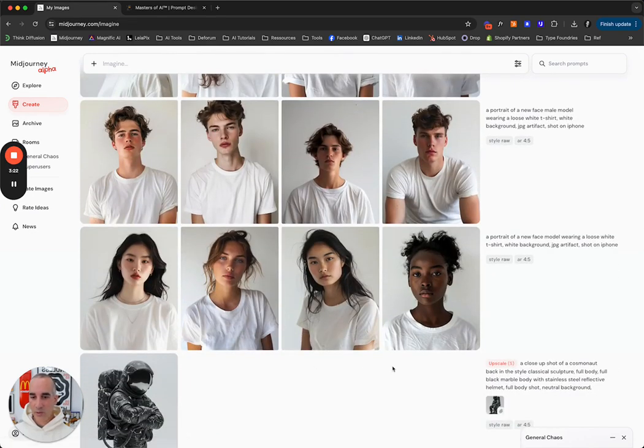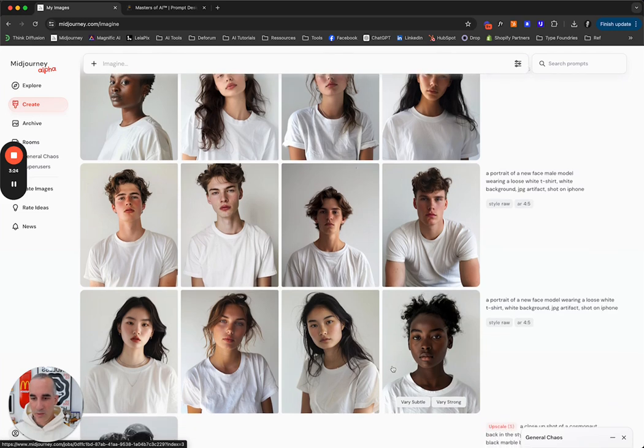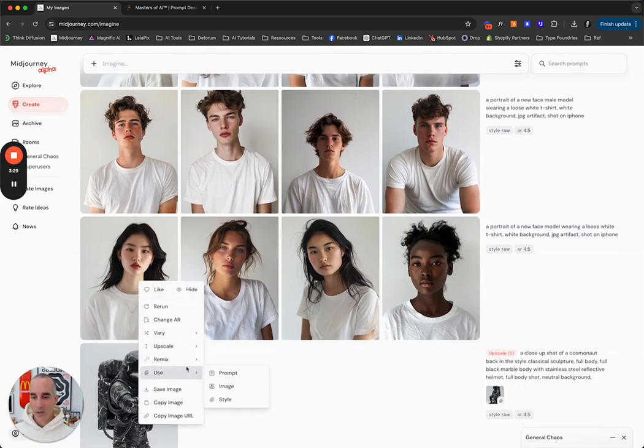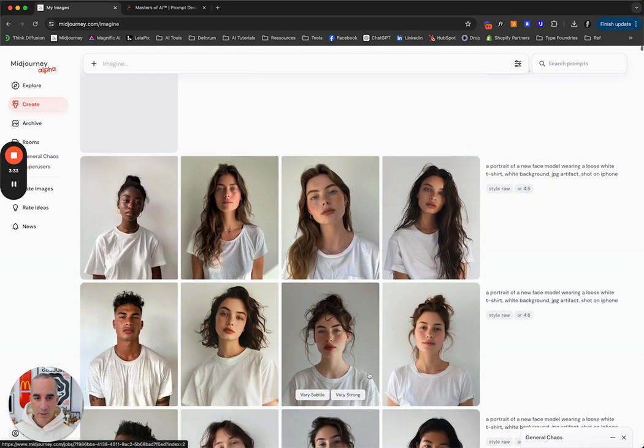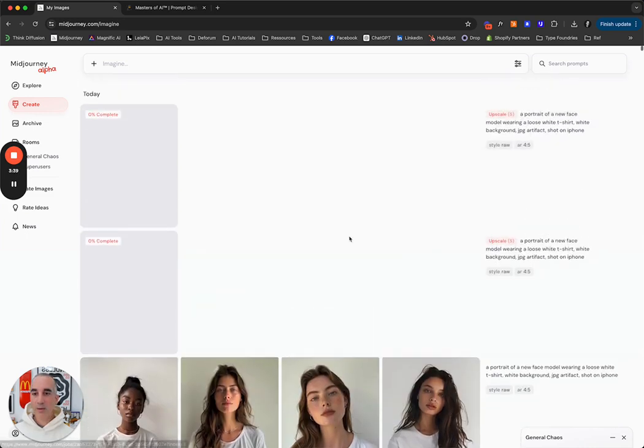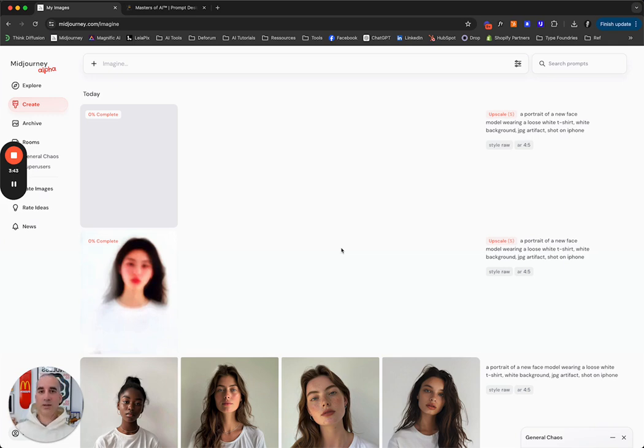I'm going to select two with a different style, just to see how it goes. We can keep her, and I'm just going to upscale it. And then we can keep this one as well. And in the next video, I'm going to show you how you can use the avatars that you just created to create more images with the same face.